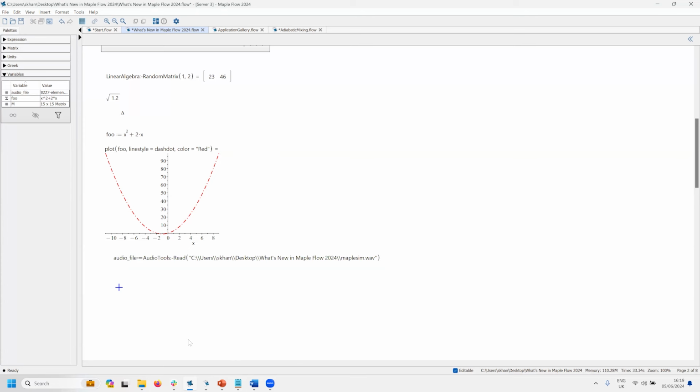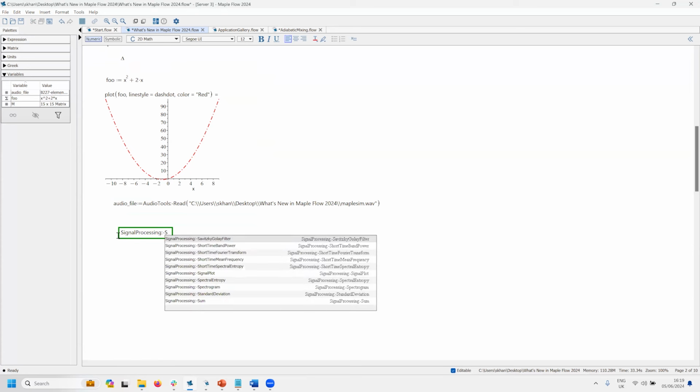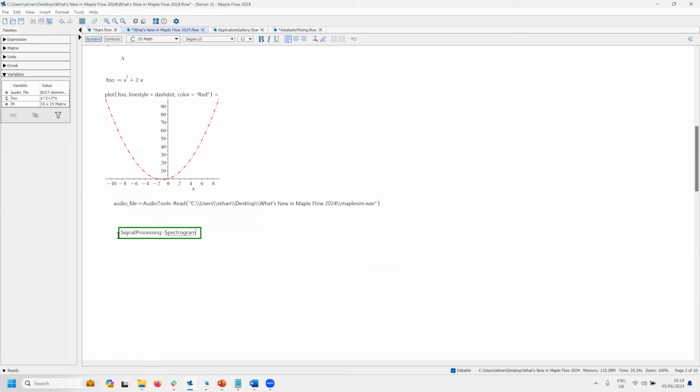Let's say I wanted to plot a spectrogram of this audio file. Let's say I wanted to examine the time frequency contents of this audio file. Well, let me load the appropriate tool from the signal processing package. For this, I'm using command completion. As soon as I hit an open bracket, the argument completion menu pops up on screen, together with a reference to the audio file I've just imported.